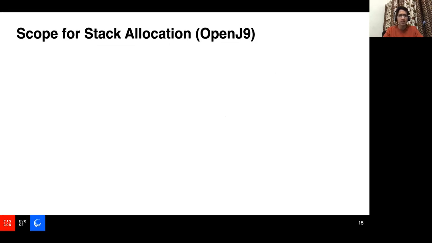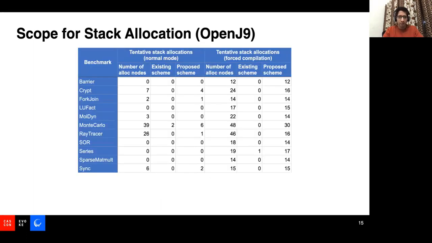We also have some initial counts for the scope for performing stack allocation on OpenJ9. What we did was count the number of allocation nodes which we found in the IR. Then we counted how many of those objects are actually allocated on the stack by the existing scheme. We found that it's quite low. Then we used our result files to see how many objects can be allocated on the stack if we use those static analysis results, and we found some reasonable numbers over several benchmarks.